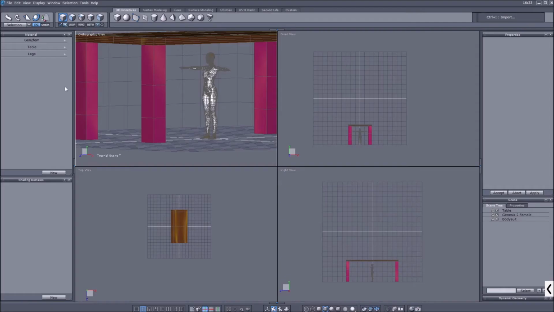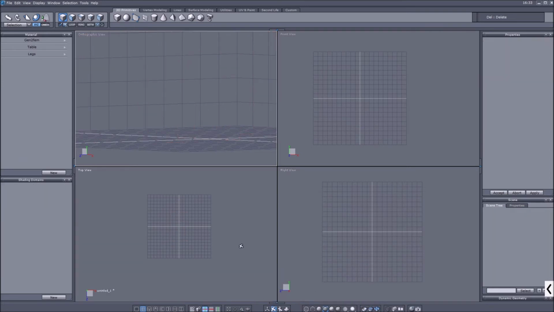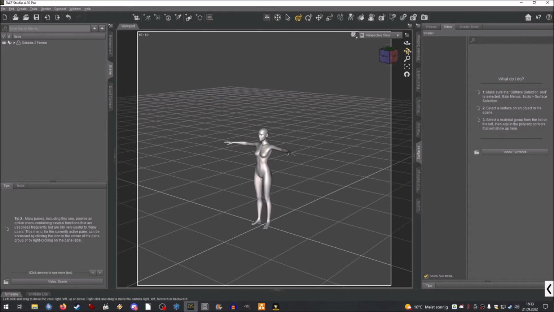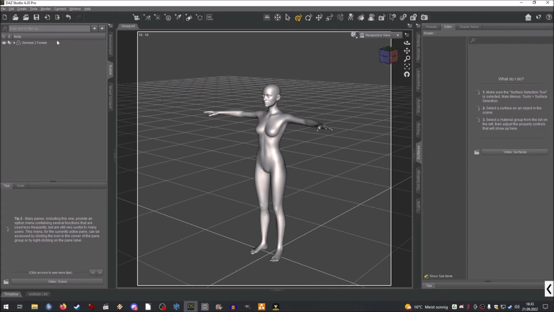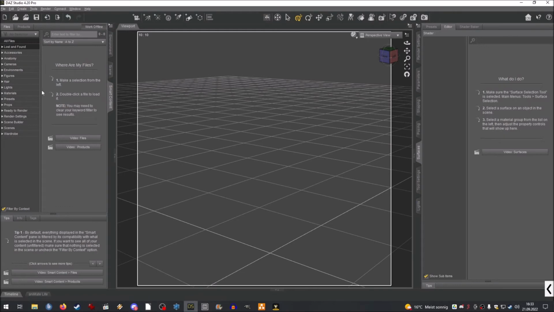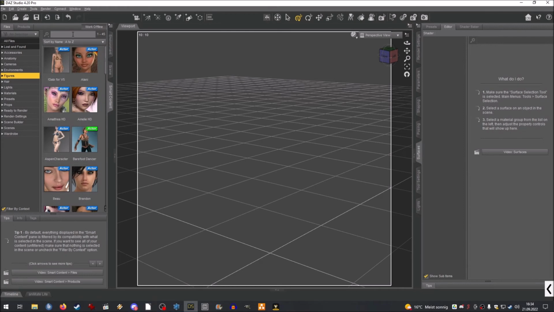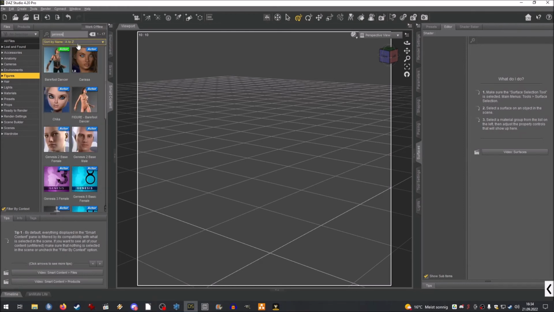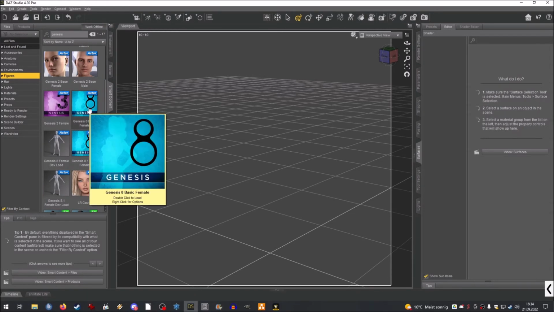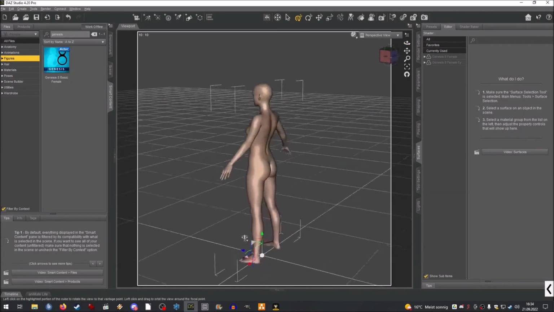Now we actually want to get our object, our figure in this case, from Daz to Hexagon, which is the main part that we're probably interested in today. So step 1, we're going to look for figures. Let's see, do I have another? I have Genesis 8. Perfect. Okay, so we're going to take Genesis 8 in this case. So this is the Genesis 8 base figure.